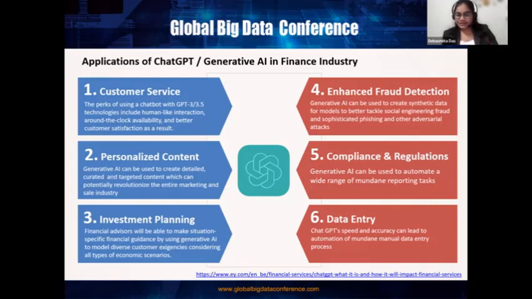Second is personalized content. It can be used for creating very personalized and targeted content based on customer behavior and present market trends. As we know, market trends change so fast, and customer behavior is not constant over a very long period of time. So given the very latest behavior, the transaction history, or whatever people are doing on social media, you can create very curated personal content from a marketing standpoint.